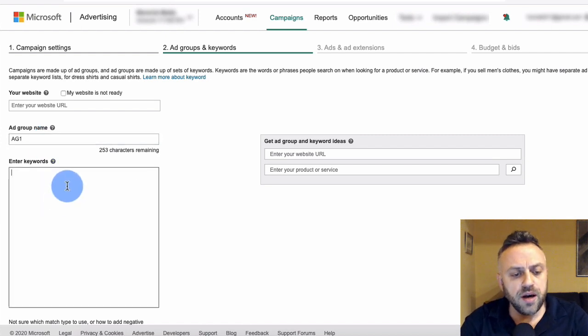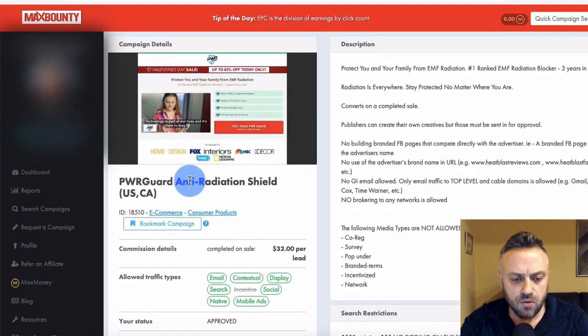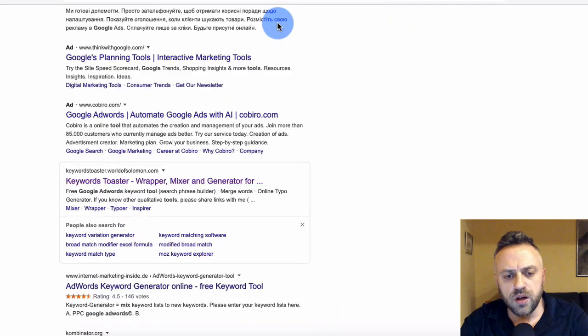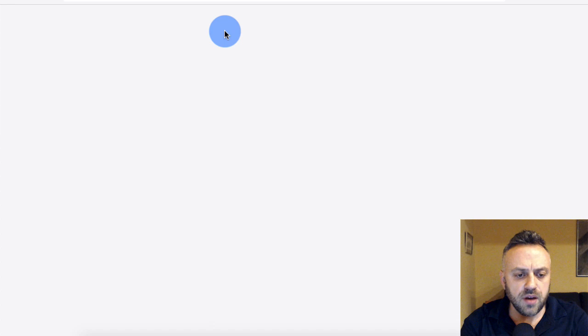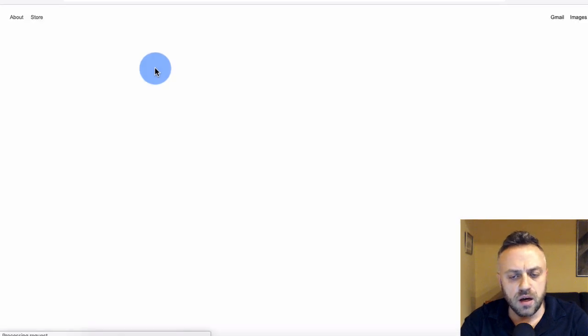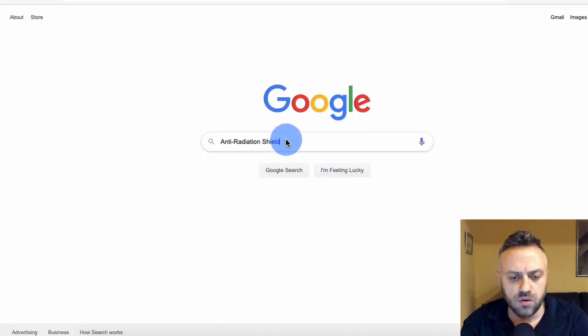And here is where you enter keywords. This is where you have to be very careful. This is the most interesting part, and where a lot of people screw up. Let's think about the keywords that we want. We have anti-radiation shield. First of all, we can go into Google, type those keywords, and see what else Google suggests.